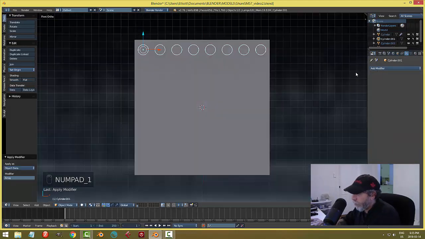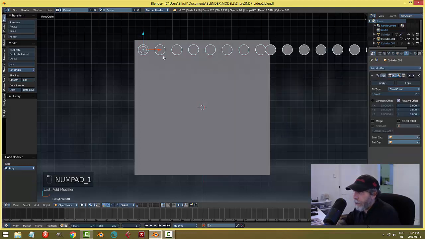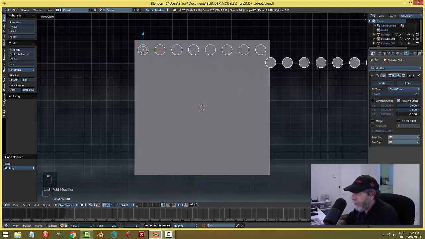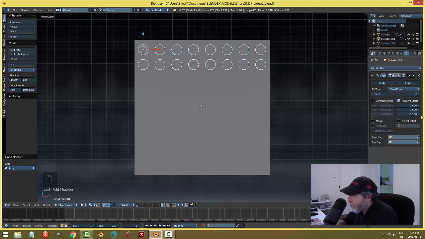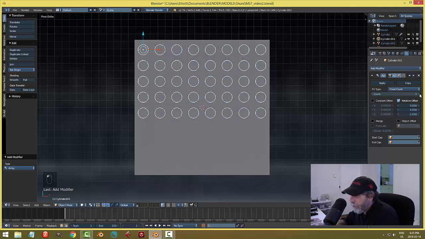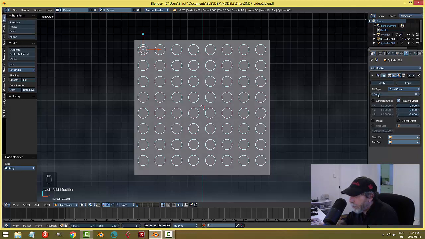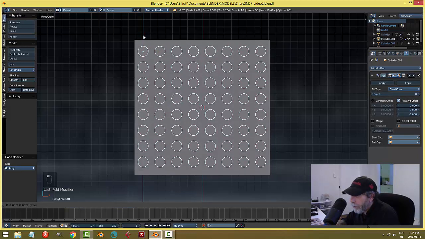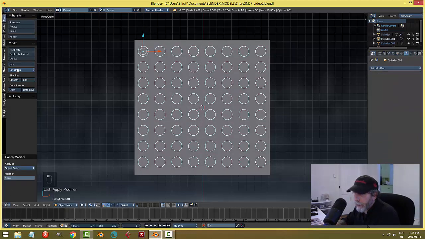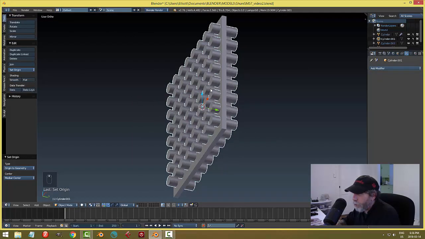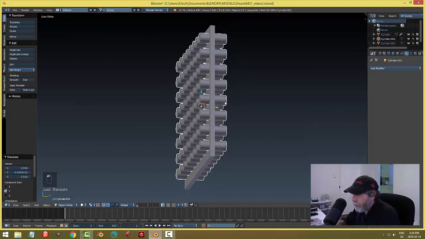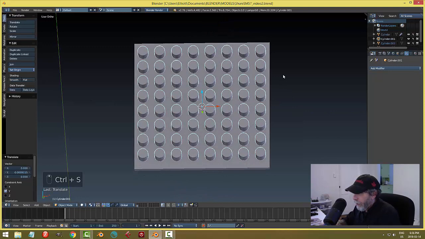And then I'm going to add another array, this time in the Z direction. Yes, in the Z direction, blue arrow. Okay, let's get rid of the X. I'm just going to arbitrarily choose a spacing, and then I'm going to add a number of rows. Maybe that's good enough. All right, that's going to be fine. I'm going to apply that. I'm going to go Origin to Geometry. This is now just one object, all these cylinders. Okay, save and get ready.